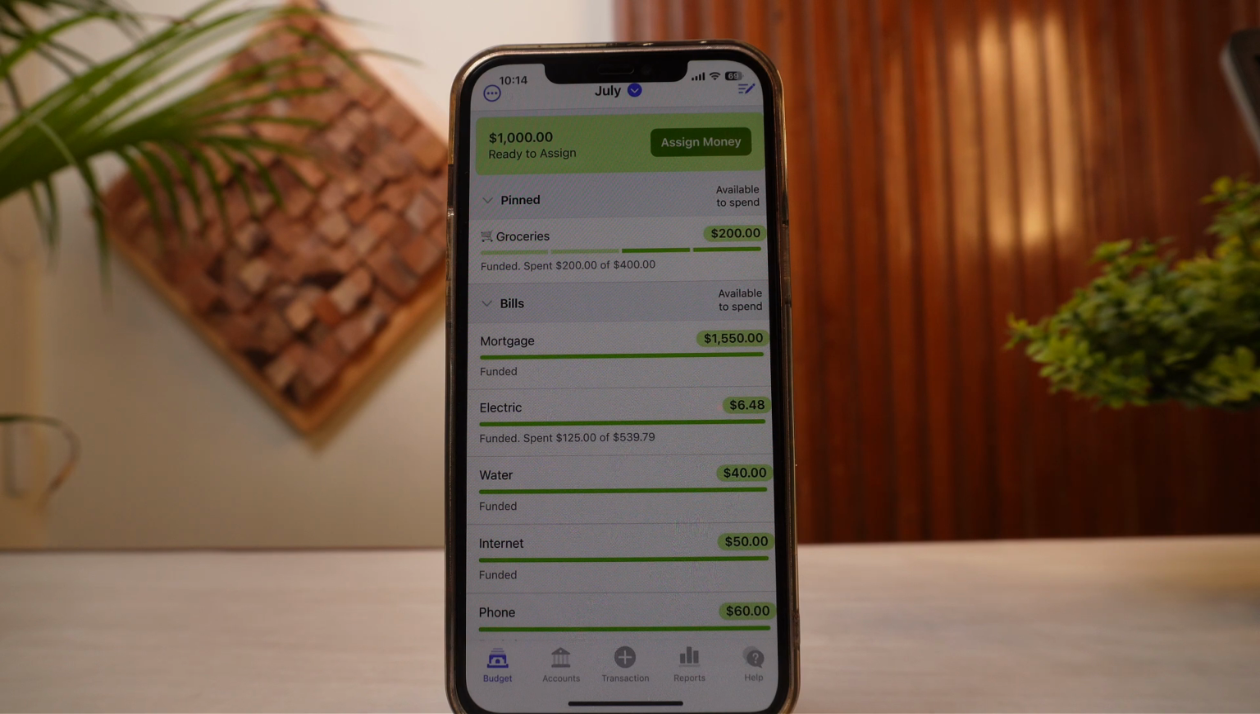How to delete your YNAB account and cancel subscription. So first of all, if you have purchased via your Apple or Google store, what you're going to do is cancel through your device subscription manager. And if you have purchased directly, now what you're going to do is simply get to the account settings.